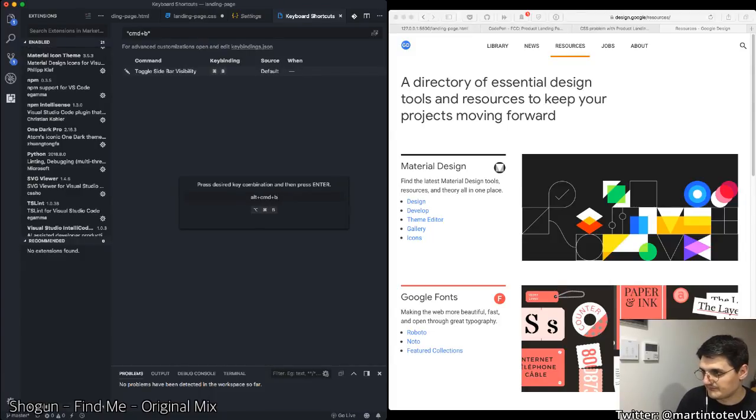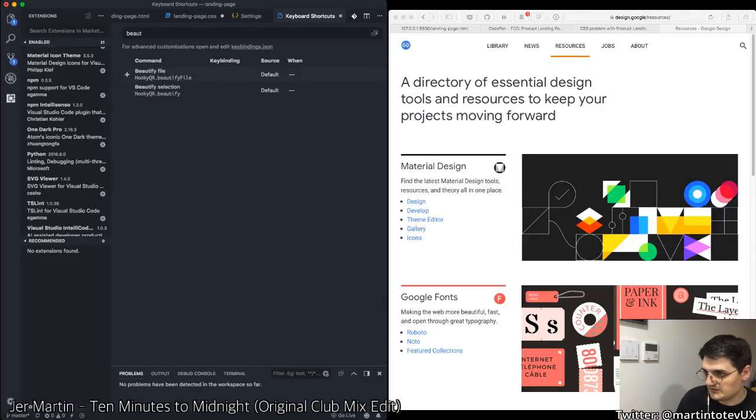Beautify. Add key binding to Command B. Command B. No, not B. Command B. And beautify selection. Let's put the beautify selection to Command Control B.